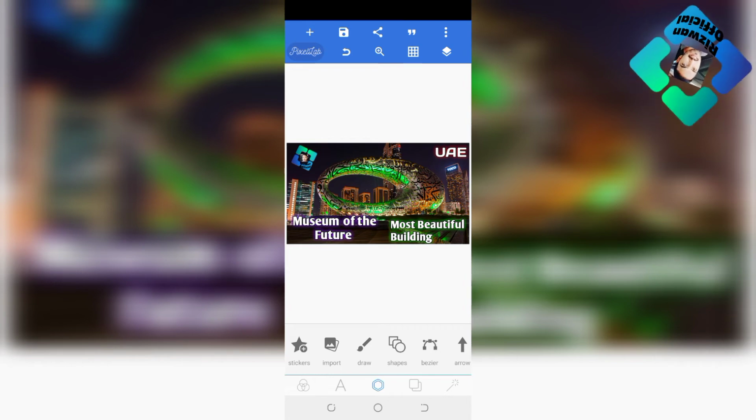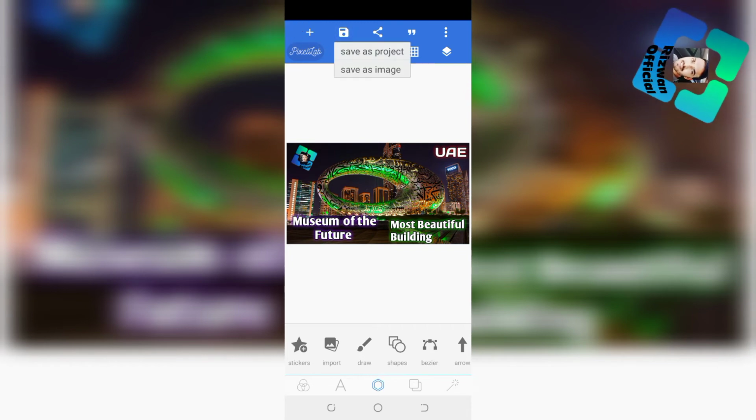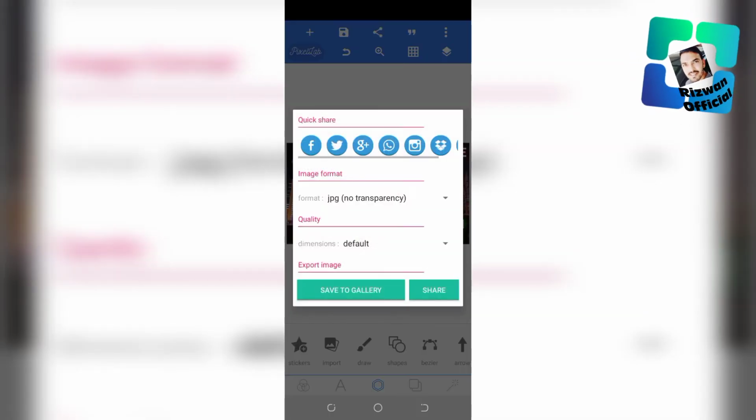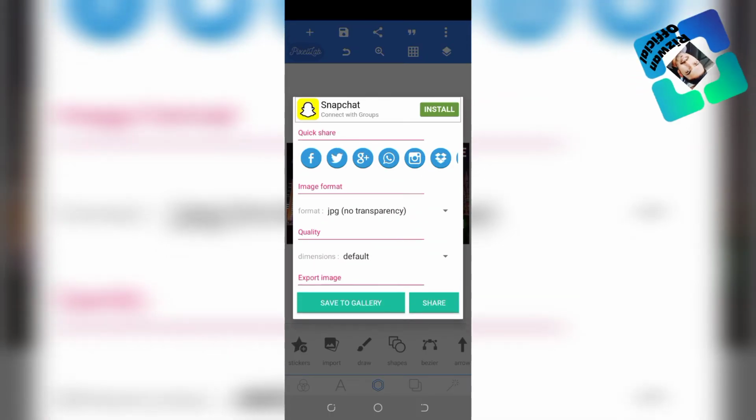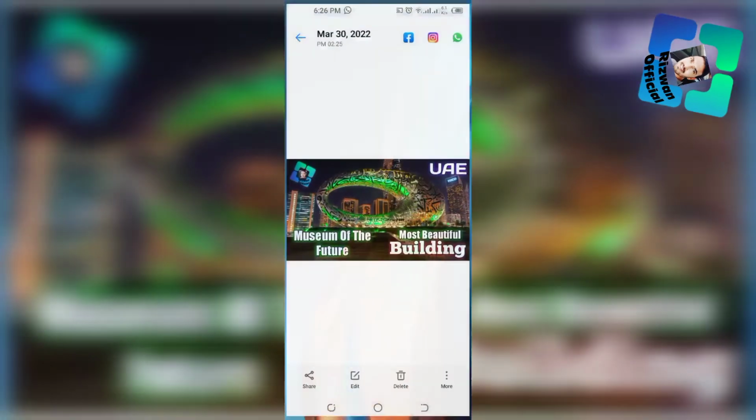So after creating your thumbnail, you can save it from the top. You can see the save button on the top, click on it. You can save it as a project or you can save it directly as an image. I am going to save it as an image. Okay, save it to gallery. Okay, it's saved.